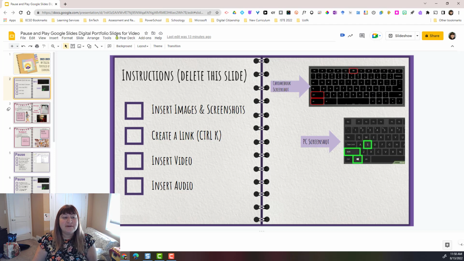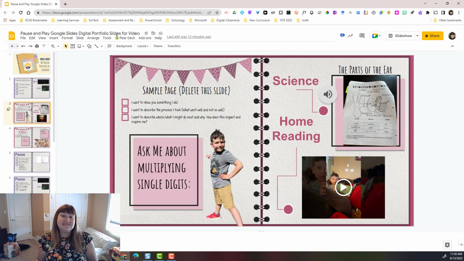Now, I wanted to start off by showcasing a sample page that my son created. On this page, you will see that my son has included text as well as interactives, an audio recording, a video, as well as an image of sample work that he's completed this year. Now, how can you recreate this or create a page that includes this interactive media?